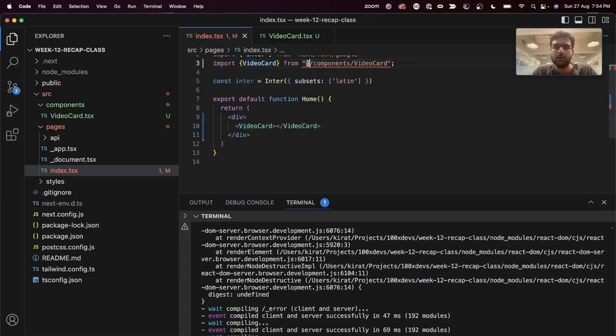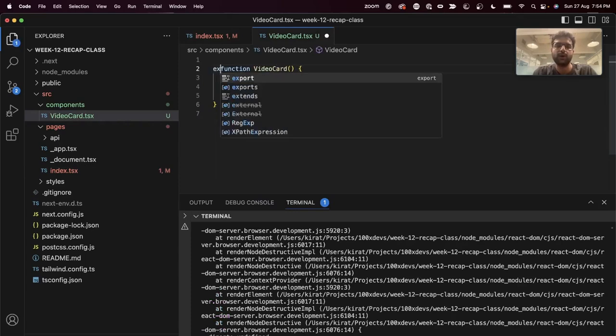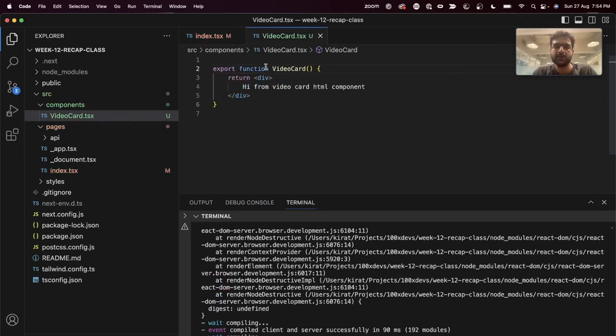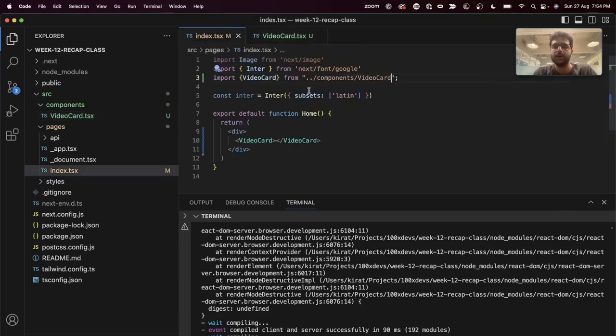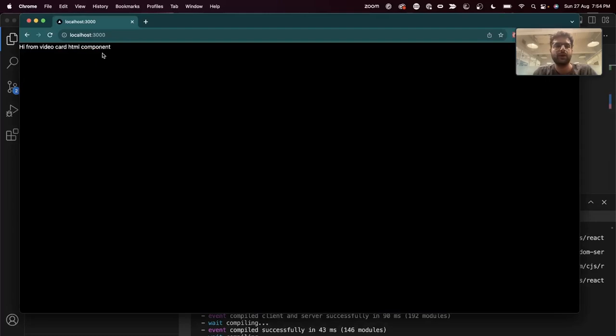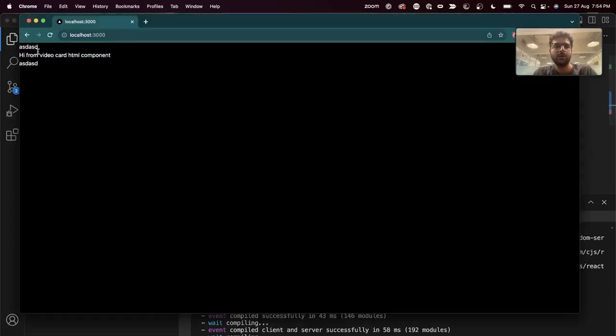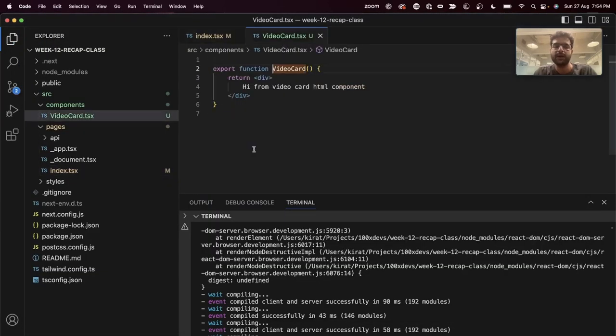It's not a module. Maybe use /component/video card. Oh, I'm not exporting the function. Make sure you export this function. If you don't, this file cannot import it. All right, save, refresh, and you should see hi from video card component. All right, where is this coming from? This is the top level file. If I write some ASDSD above, ASDSD below, you see ASDSD, you see ASDSD. What is in the middle? The component which renders our HTML.